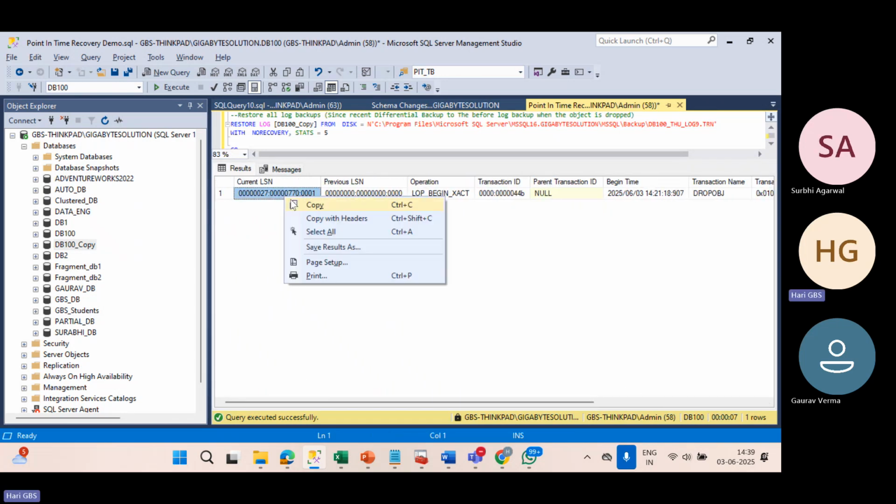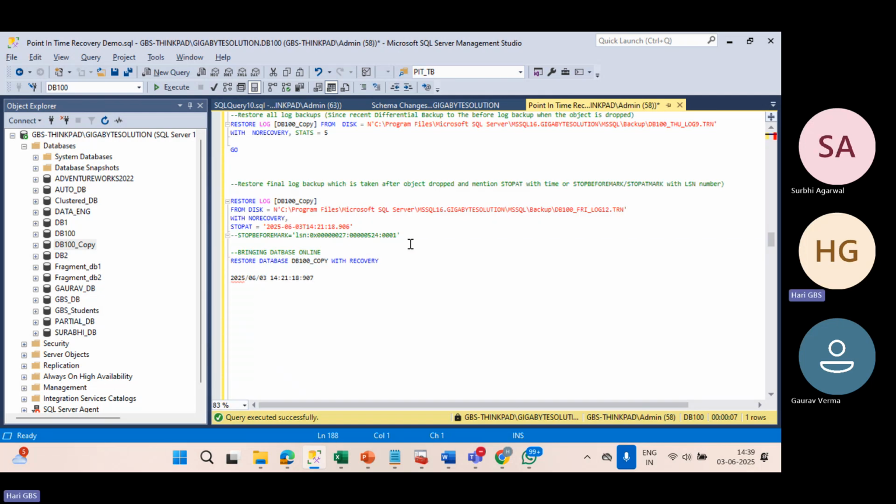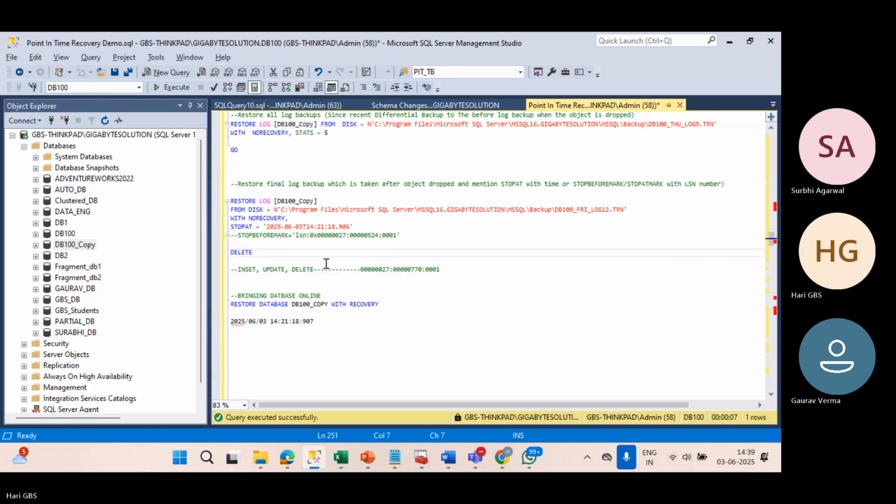Current LSN, this one, copy this. So we can use this LSN. For each record, for each action, we will get one LSN. Either you do insert or update or delete or any action, you will get one LSN number. So what I am doing here is, I used to delete. For delete, I got some LSN number. This is the LSN number.